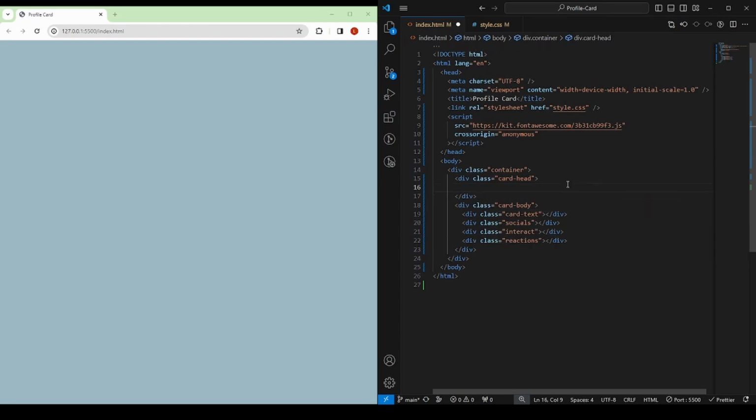And on top of the card body we also want some text, so let's create another div with card text. Now in the card head there is also going to be just a div. This is going to contain our profile picture. That's all for the head. The card text is going to be filled up with some text, an h1 and a paragraph element, for example.